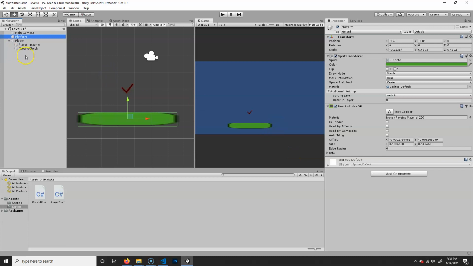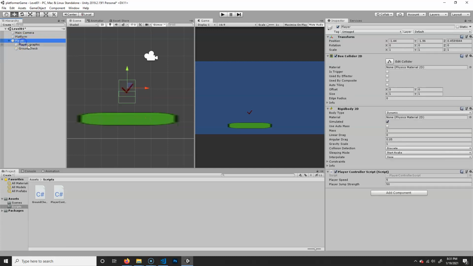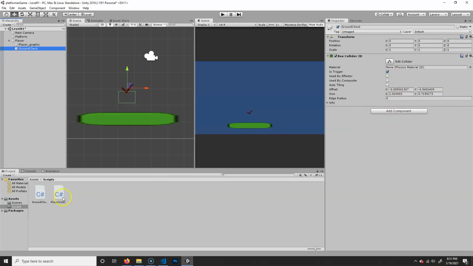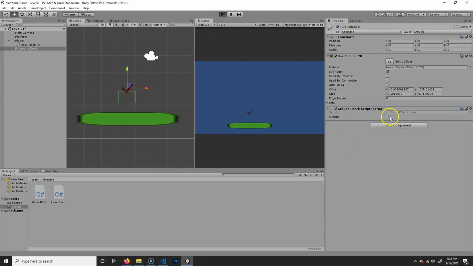We're just going to see if that's working. Okay, so on the ground check, we need to apply that script that we just wrote. So I'm going to take the ground check and drop it over here. There it is. You can see how it's off? That's on. So that's how we'll know. I'm going to hit play. Now watch this.